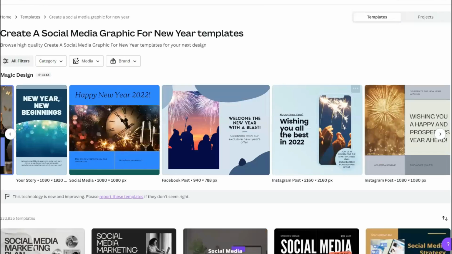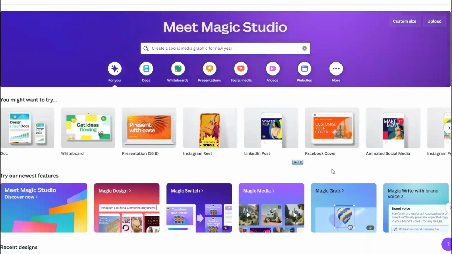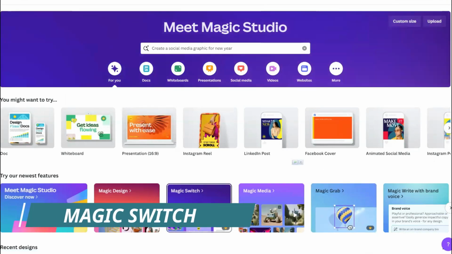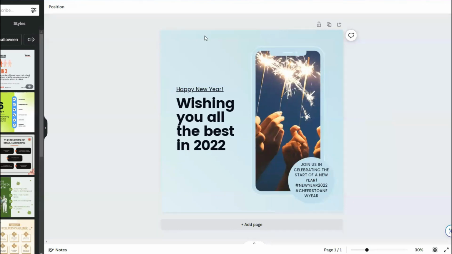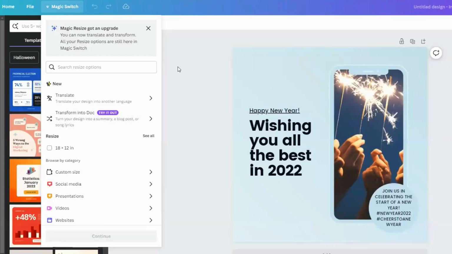Now let's move on to the other tool, that is Magic Switch. Using Magic Switch, you can transform your designs into different formats effortlessly. So let's try it. For example, you have this design. Click on Magic Switch, and using Magic Switch, you can translate this design into any language.